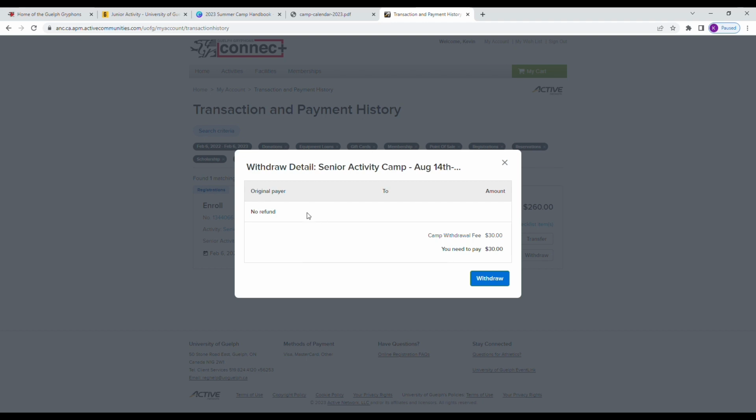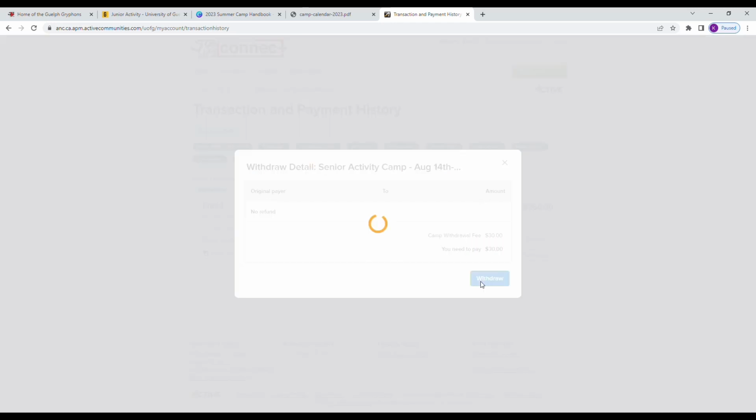So here it'll have a pop-up, and as you can see in the pop-up here, it'll tell you what your refund is. You'll also see what the camp withdrawal fee is, which is $30. You also notice that it says you need to pay. If you're in the payment plan, you have already paid this $30, so it'll be a zero fee there when you are doing the withdrawal.